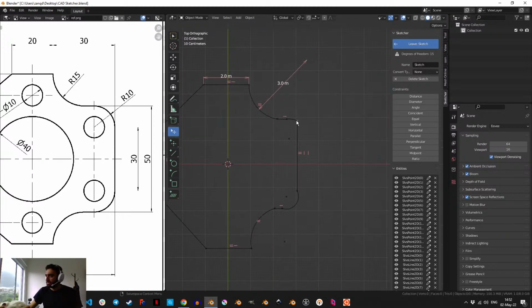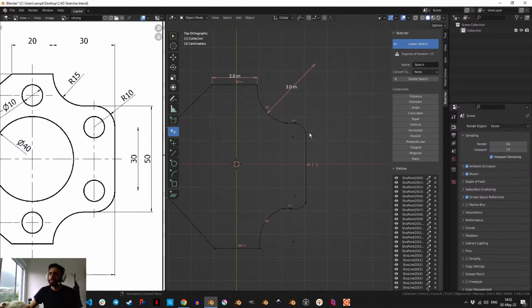All right, so what else? We have this radius of 10, which in my case means it should have a diameter of 2. So let's diameter constraint this guy to 2, and then make these arcs equal.